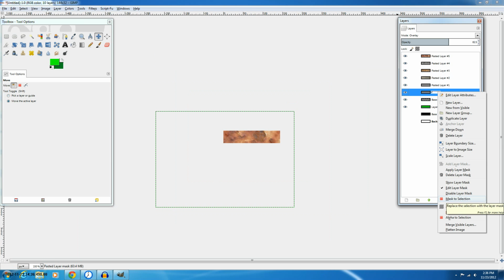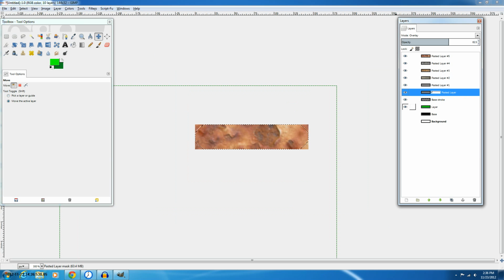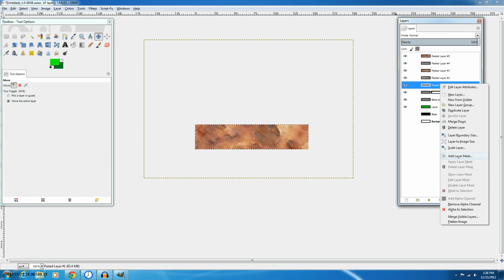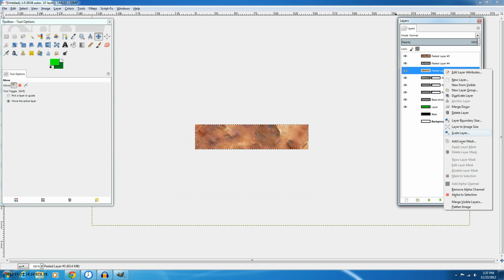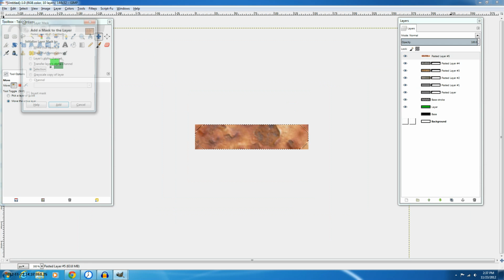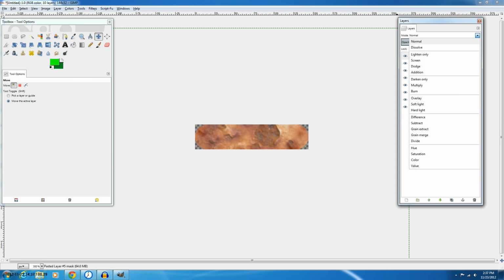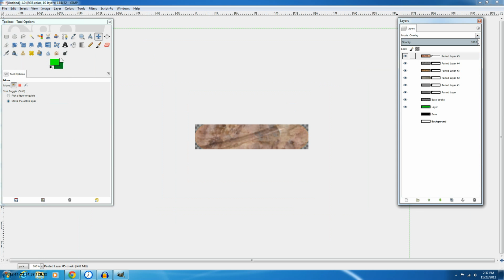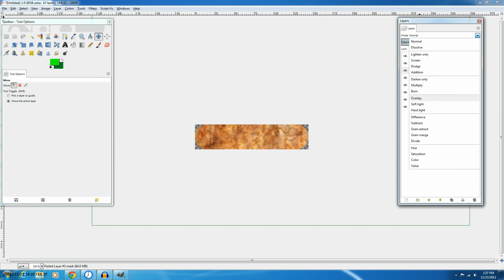And now that we have this, right click, go to mask to selection. Basically you're just selecting the image that you saw before, and then you're going to add layer masks to all of these. Just run through it really quickly. Then now that you've done that, you want to overlay all of these.